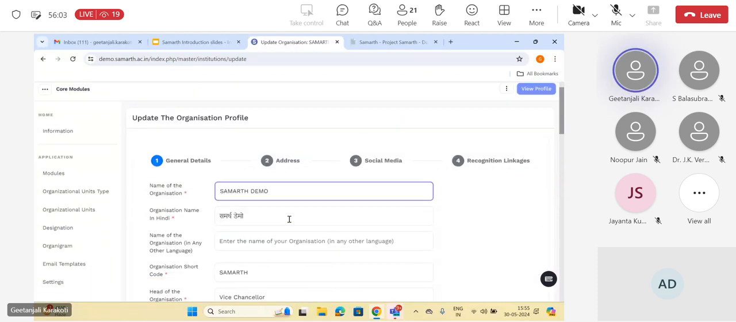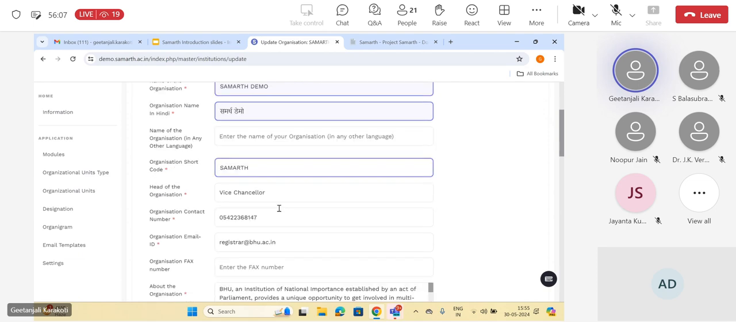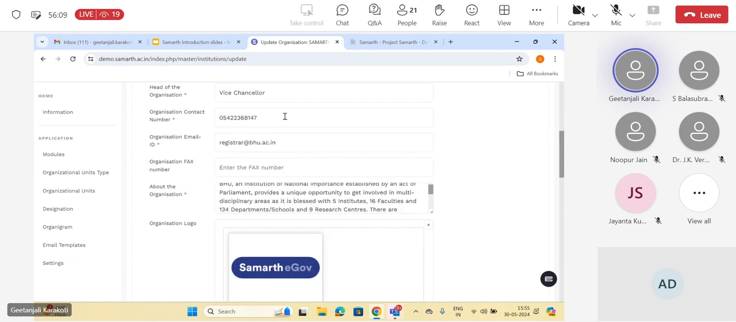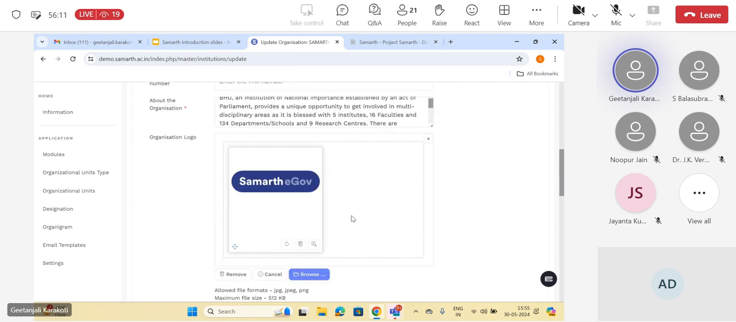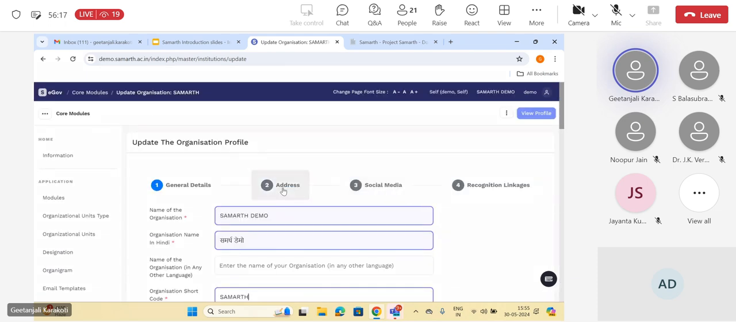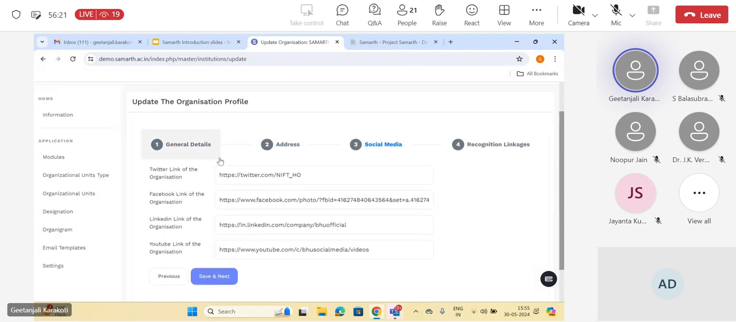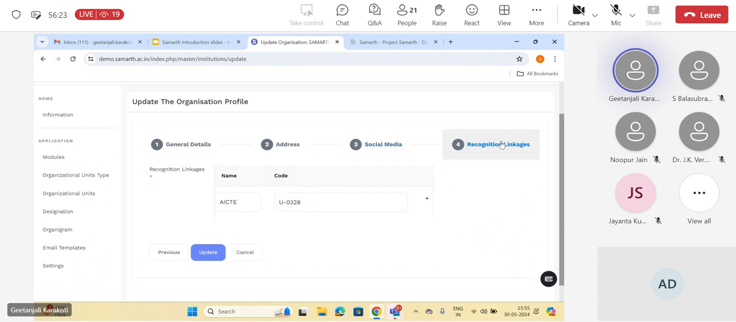You can enter your institution's name in Hindi, in any other language, in short code, VC detail, the about organization, logo. Such details can be added here, and you can click on save and next. Then you can update the address. Then you can update any social media links of the institution, and recognition linkages. You can add it here and you can update.